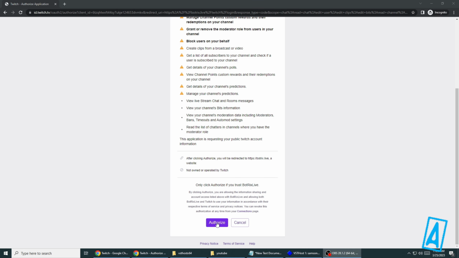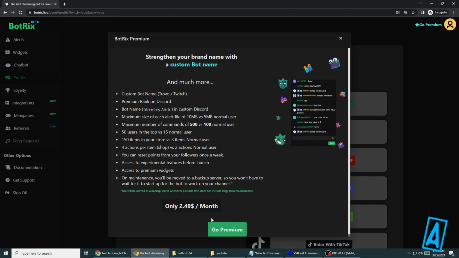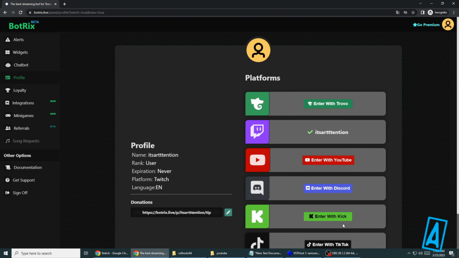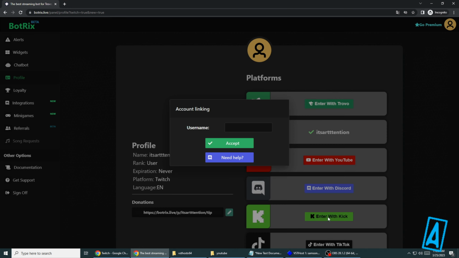Once you log in, you're going to authorize BotRix Live. And it's going to come up with this screen here. Just ignore this. You don't need to do premium. Everything is free. The premium does add a few extra features that you don't really need at this point. And as you can see here, it's going to ask us to enter with Kick. So you're going to go ahead and click on that.